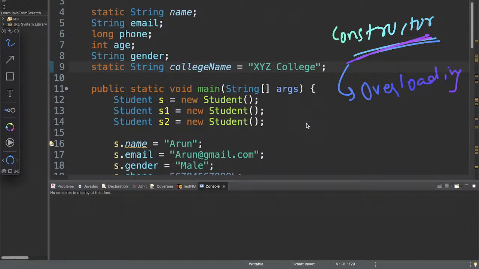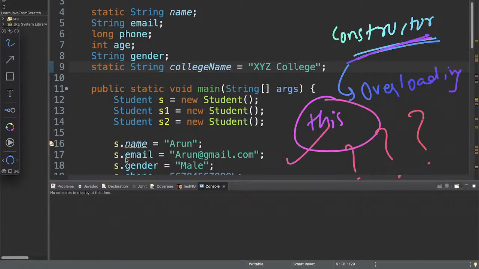So now today's topic, as I have mentioned, is that we are going to learn about the this keyword, correct? We'll see what the this keyword is, why we need it, what the purpose of using this is, and whether it is really needed or not. So let's get started.